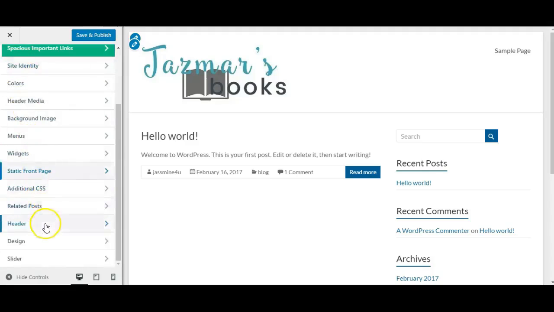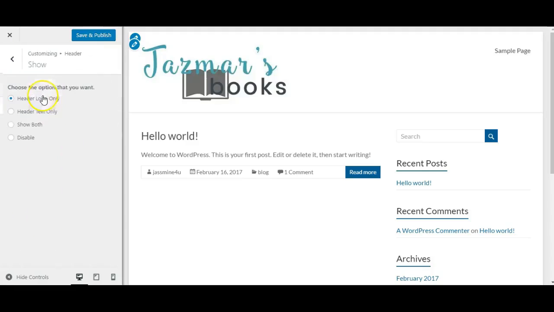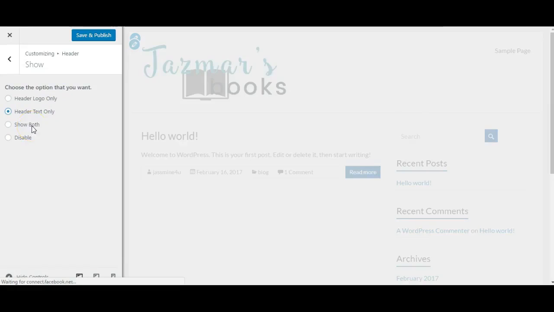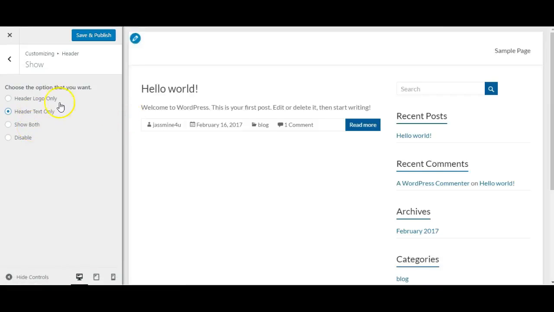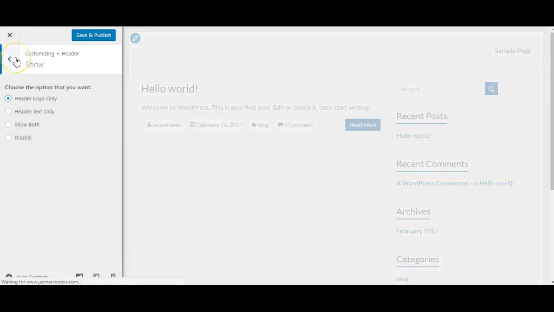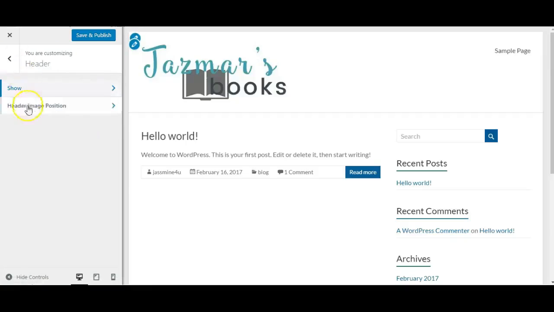Again, header, we already, again, have one. They give you the option to do text only. It removes the logo. So I don't like that. So let's go back to header only. And again, you customize your site the way you want.